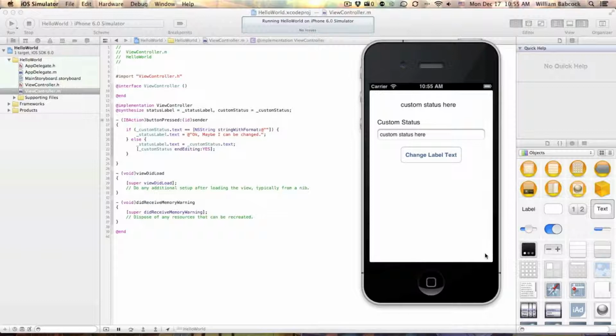So this is it. This is the quick basics of a text box. Connecting it to an IB action, setting up an if-then statement, having our synthesizing going on so we don't have to keep using the self dot all over the place, and how to change the look and functionality of our keyboard around a little bit to help the user experience.